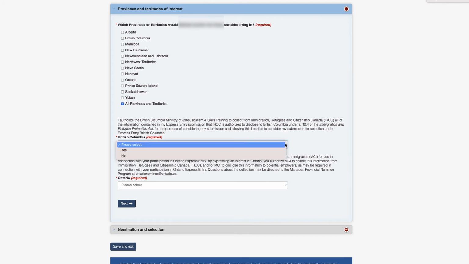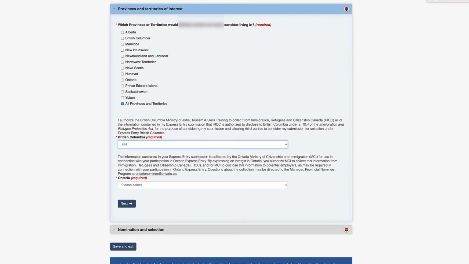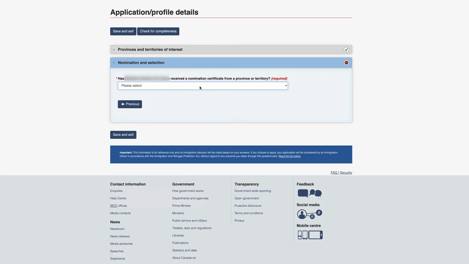And then you need to authorize them to access your profile. Say yes or no that you authorize them to disclose the information to the provinces. And then there's a specific one for Ontario EE as well. So you need to say yes or no and then click next. And then they ask if you have received a nomination certificate from a province or territory. And you would say yes or no right here and then save and exit.